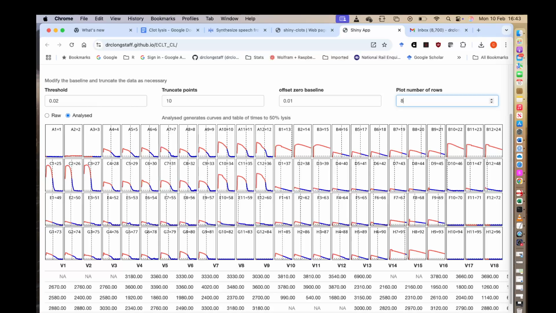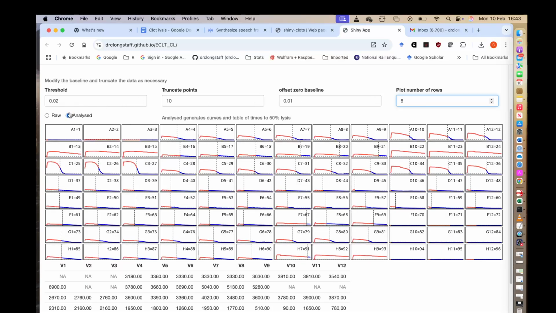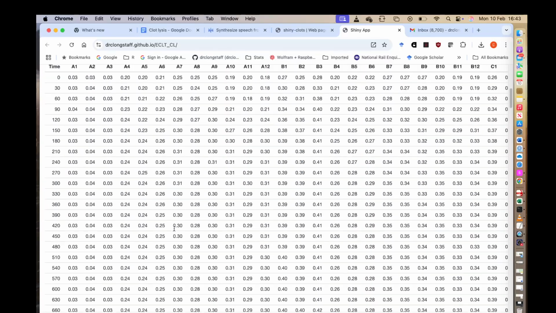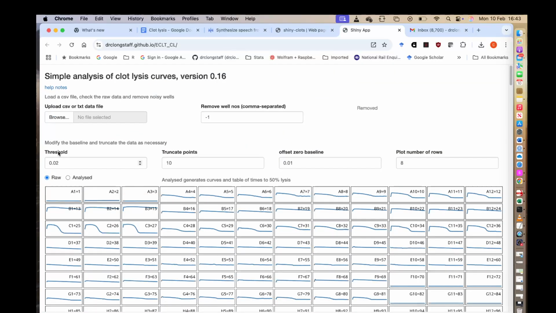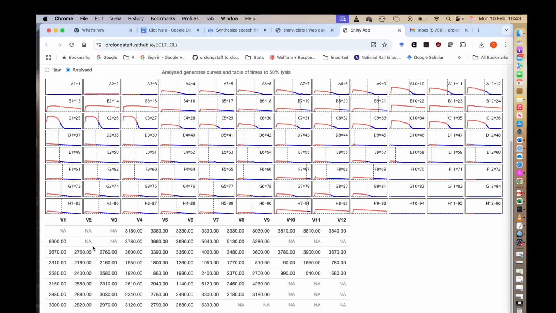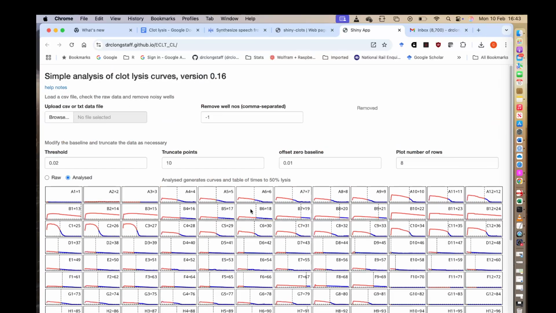The radio buttons above the plots specify whether raw data is presented in the plots and in the table below the plots, or alternatively, the analyzed plots and results of analysis. The analyzed plots have been zeroed at the minimum value plus the optional offset.